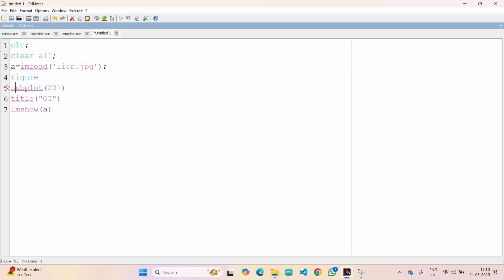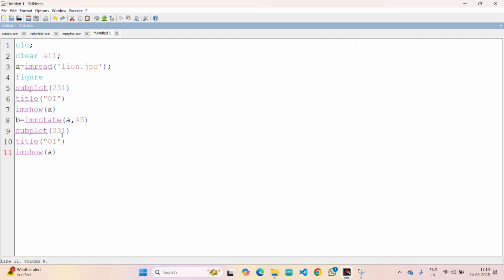Now for rotating an image, there is an inbuilt function known as imrotate. Now let me take a variable b equals to imrotate. Now give the image which you want to rotate, that is A, with the value 45, nothing but positive 45 degrees. Now I am going to paste here 232 and let me name it as plus 45. I am displaying here is B.